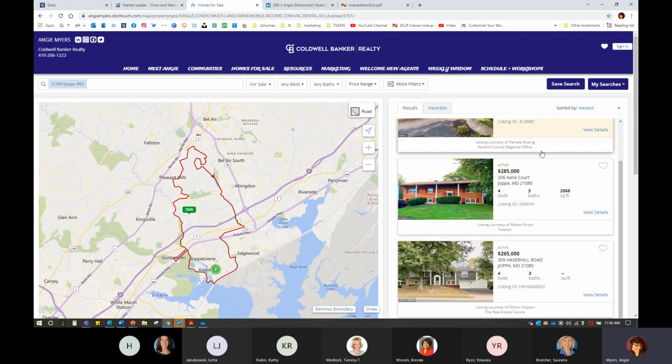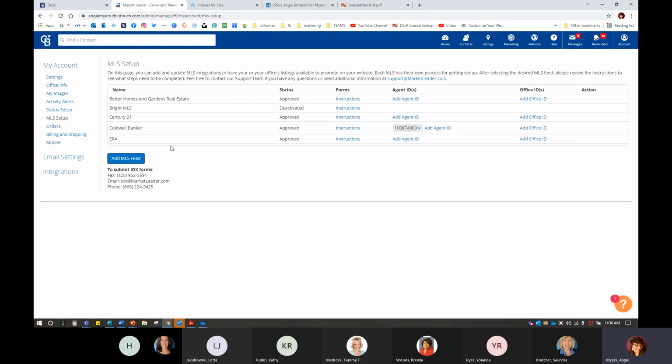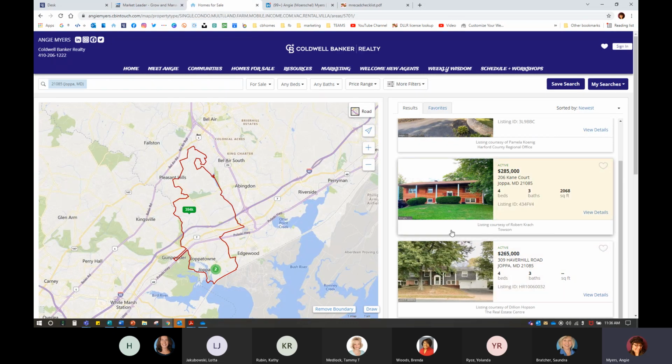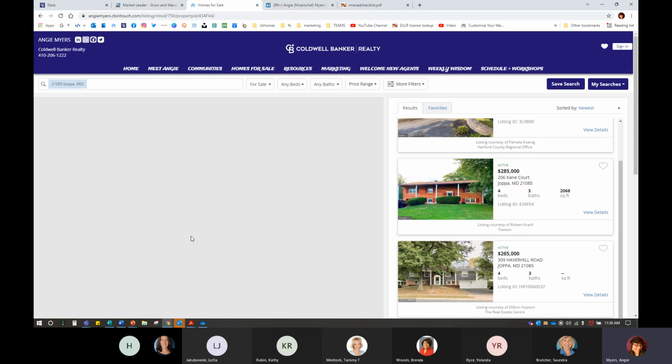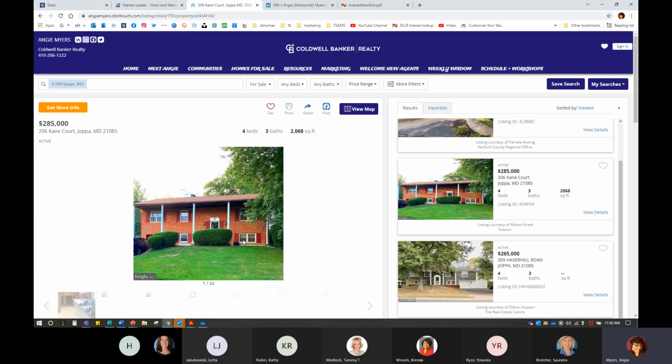Now you'll see I have a Harford County Regional Office and a Towson office here. I also have the Real Estate Center, and that's Century 21. What your website's going to automatically pull here is Better Homes and Gardens Real Estate, Century 21, Coldwell Banker, and ERA, because Realogy, who owns Coldwell Banker, also owns all of these companies. So because we're owned by the same company, we can share information. So it does give me some additional information to share there. And they can go through and look at this any other way that they would look on your website.